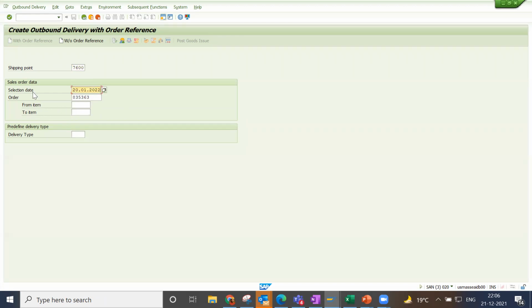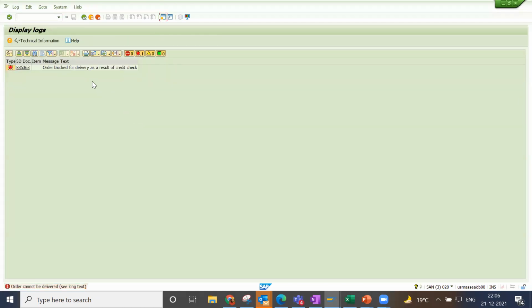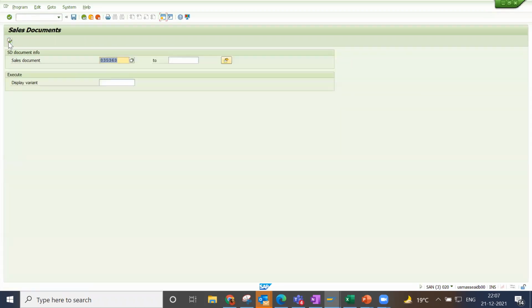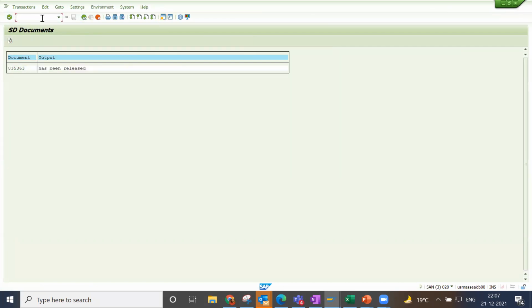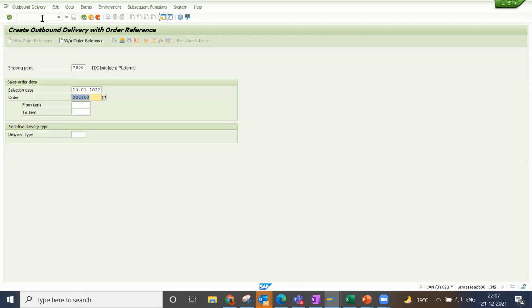So here we give the date on which the system has confirmed the quantity and the sales order number. Here it is saying the sales order is blocked for delivery because of the credit check. That means the sales order value is more than the customer credit limit. I'm just releasing the customer from the credit limit. This is all about finance. Generally, whenever the sales order is created, if the sales order value exceeds the customer credit limit value, then it goes to finance. Then the finance team will release this customer from the credit block.